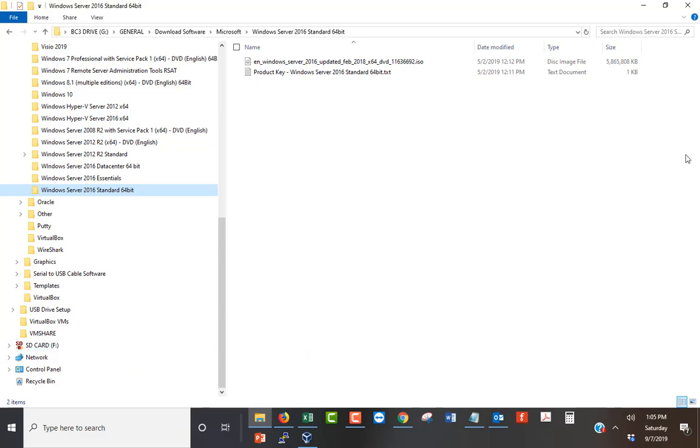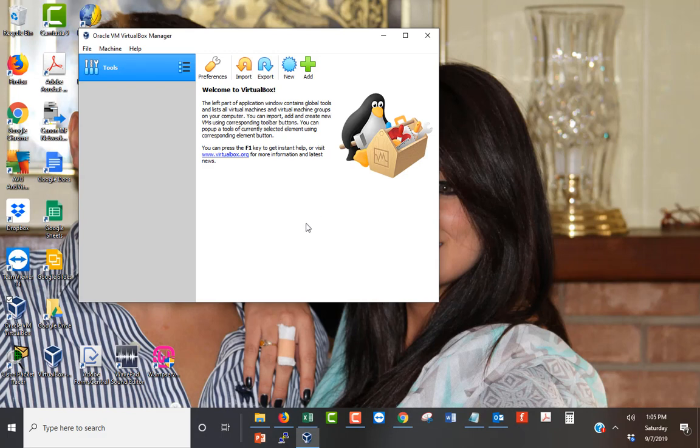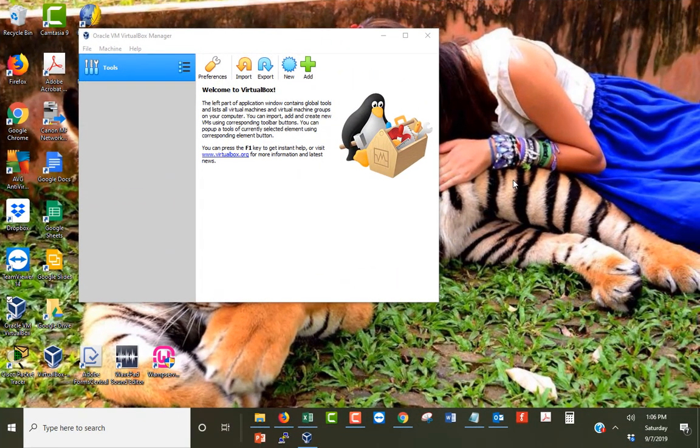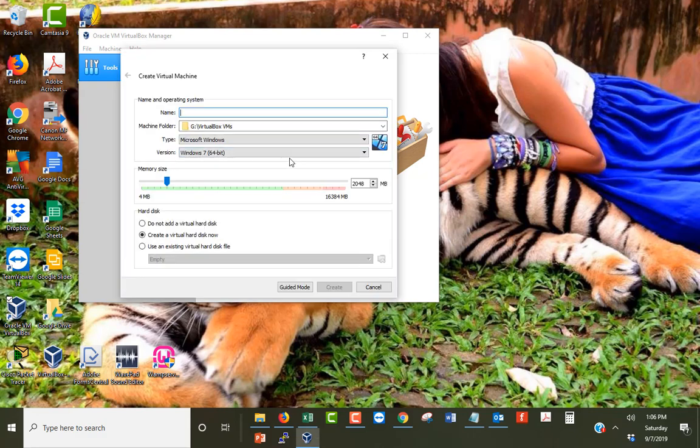Alright, so we've got that out there, that's ready to go, and now I've got my VirtualBox up and running, and the very first thing that we're going to want to do is create our first VM. So let's get started. We're going to begin by clicking on the New button here.